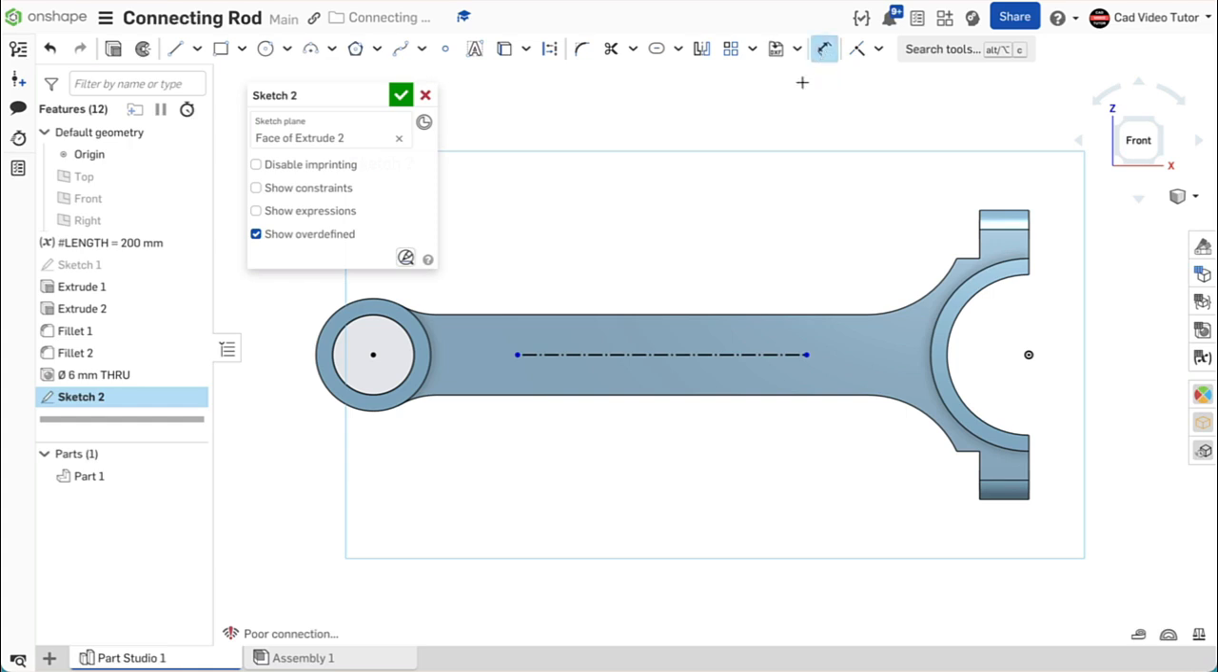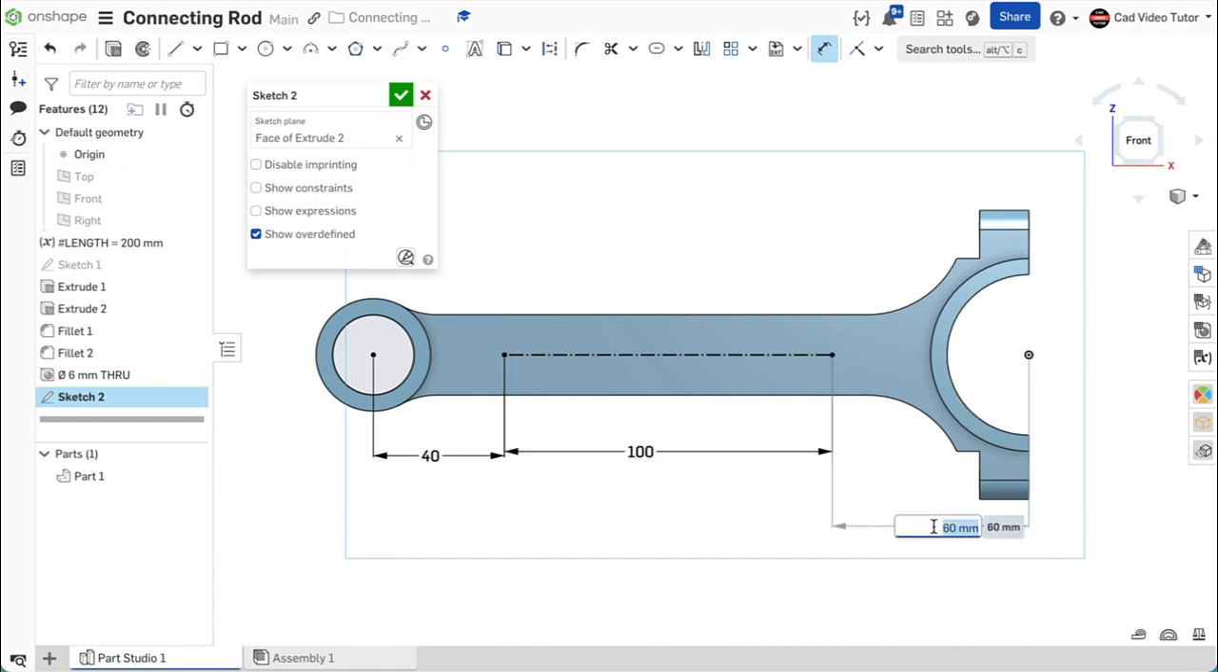Click on Dimension on the toolbar. Dimension the distance from the center of the small hole to the start of the construction line to 40 mm. Dimension the construction line to 100 mm. Dimension the end of the construction line to the origin and use Enter to accept the dimension. Notice that this last dimension is gray. This means that it is a driven dimension and its value is determined by the other two dimensions.